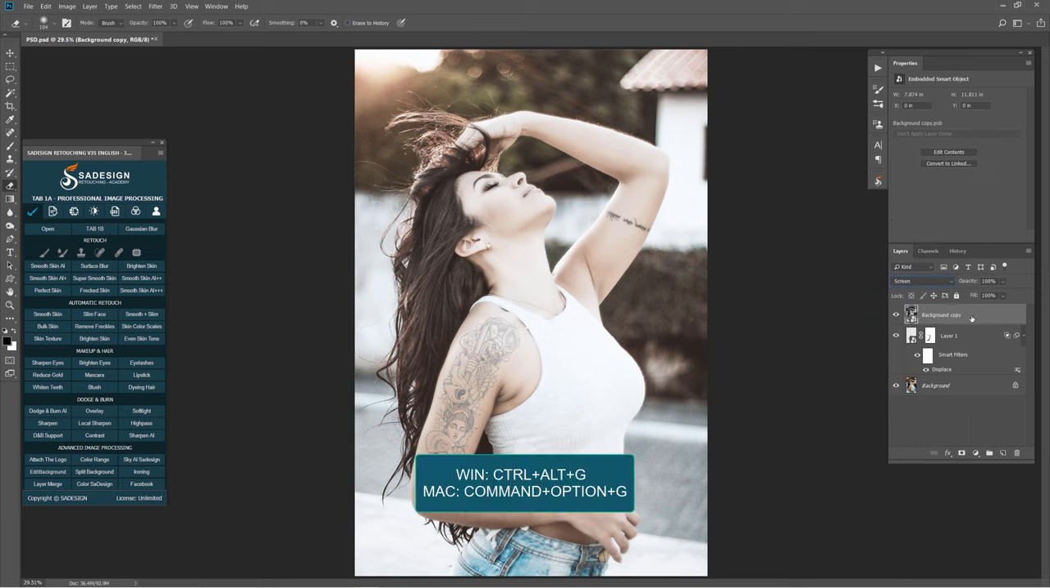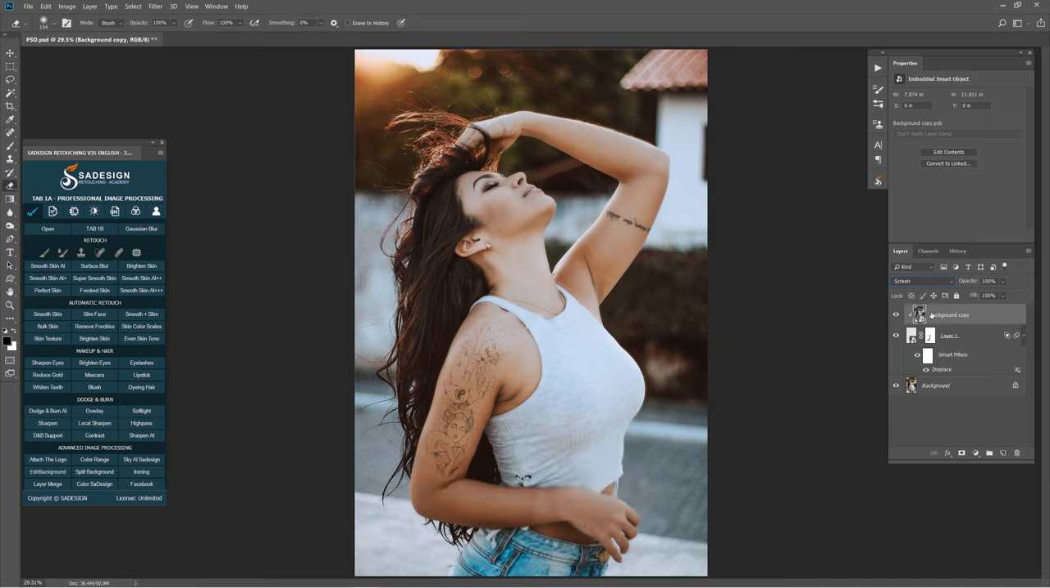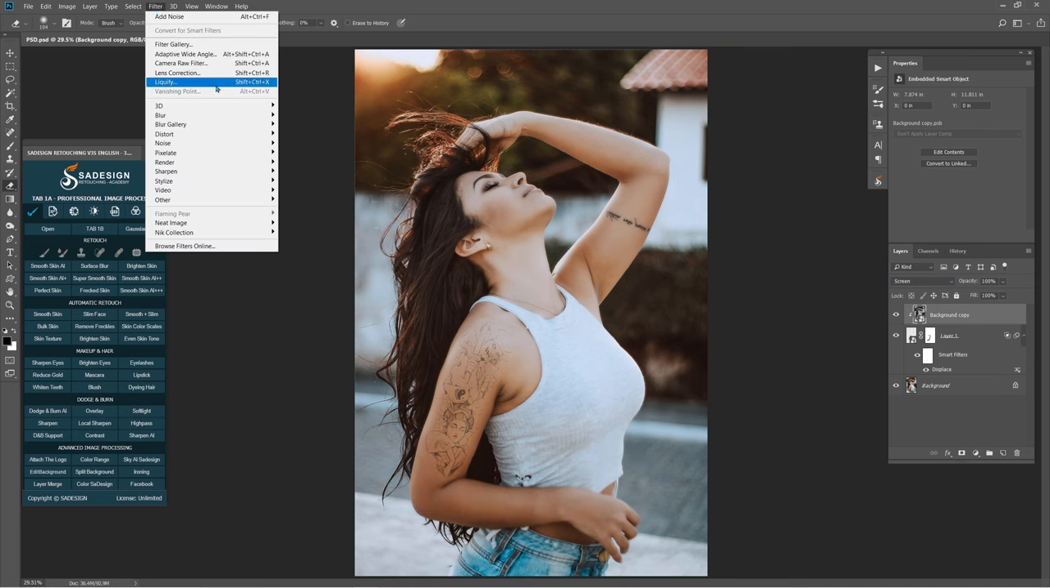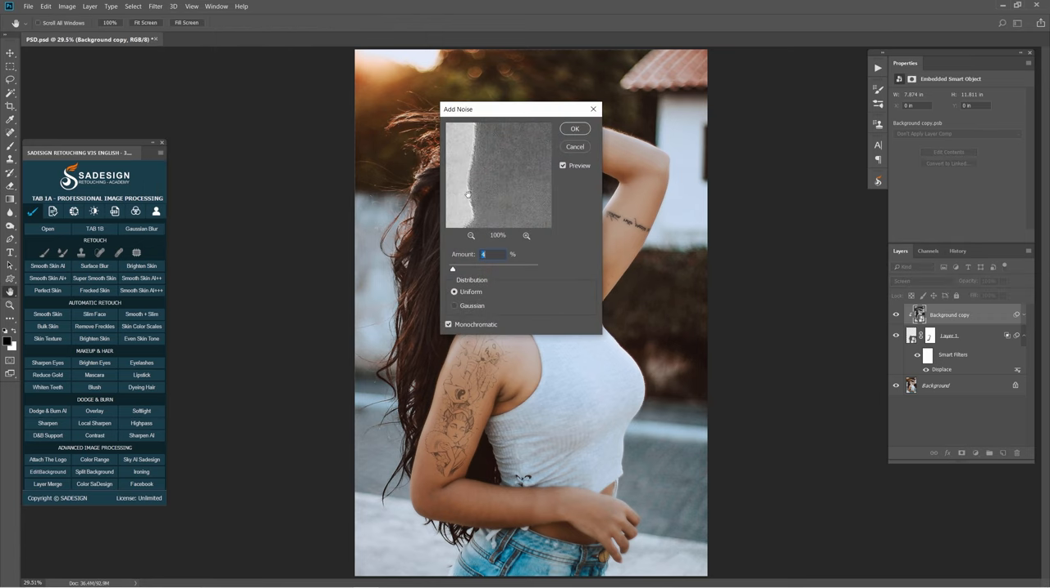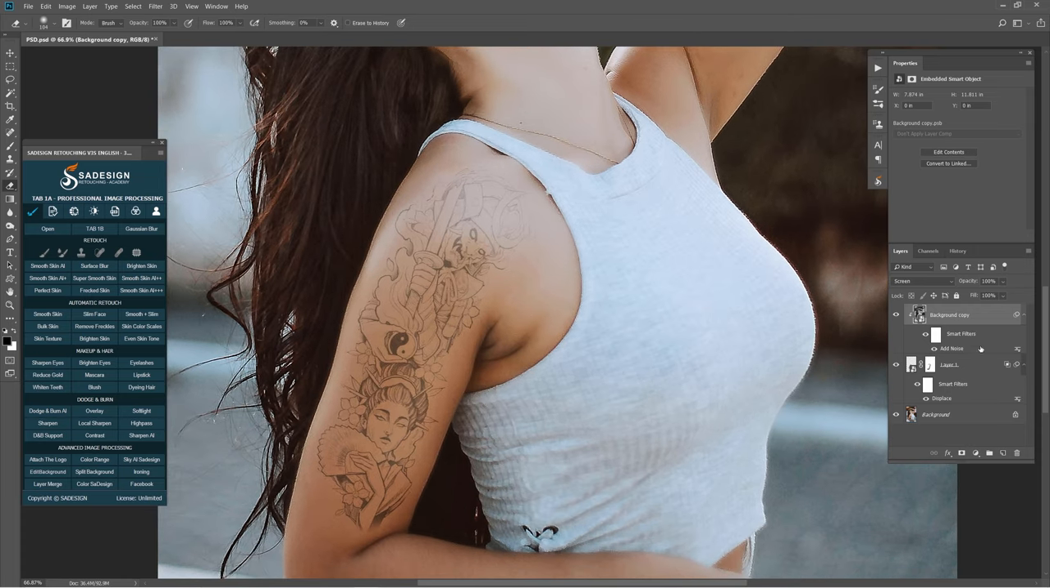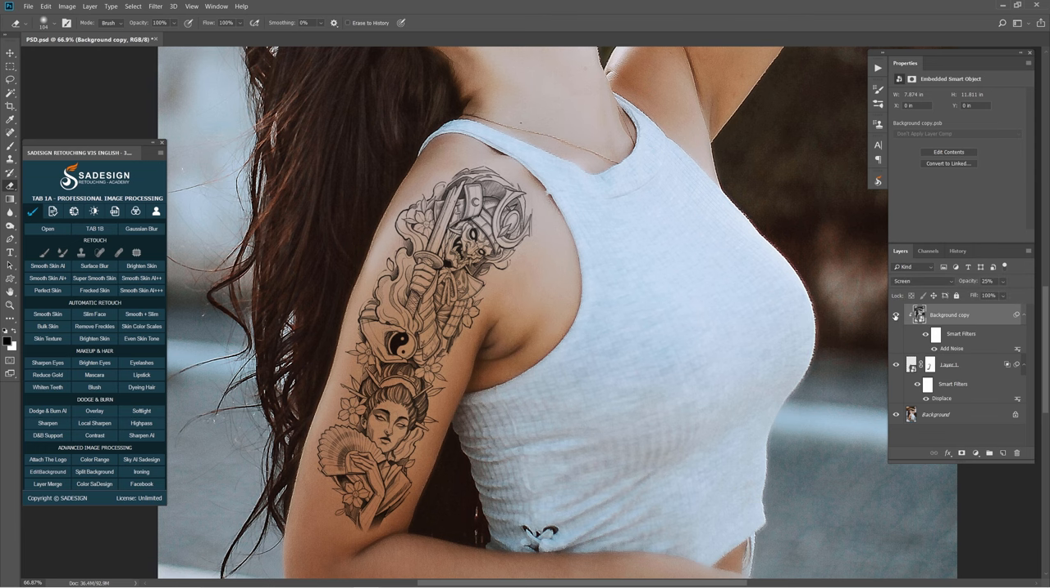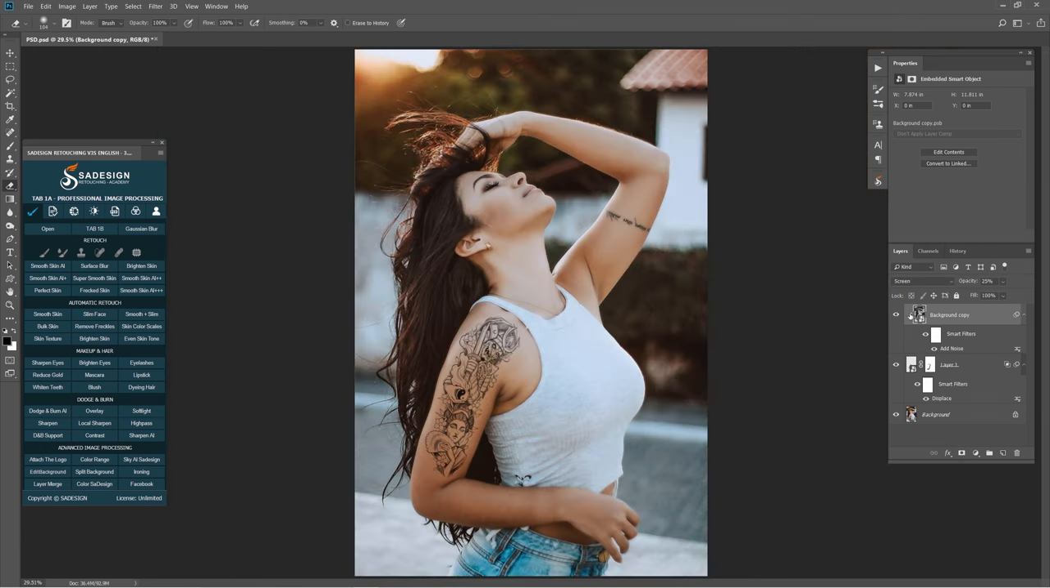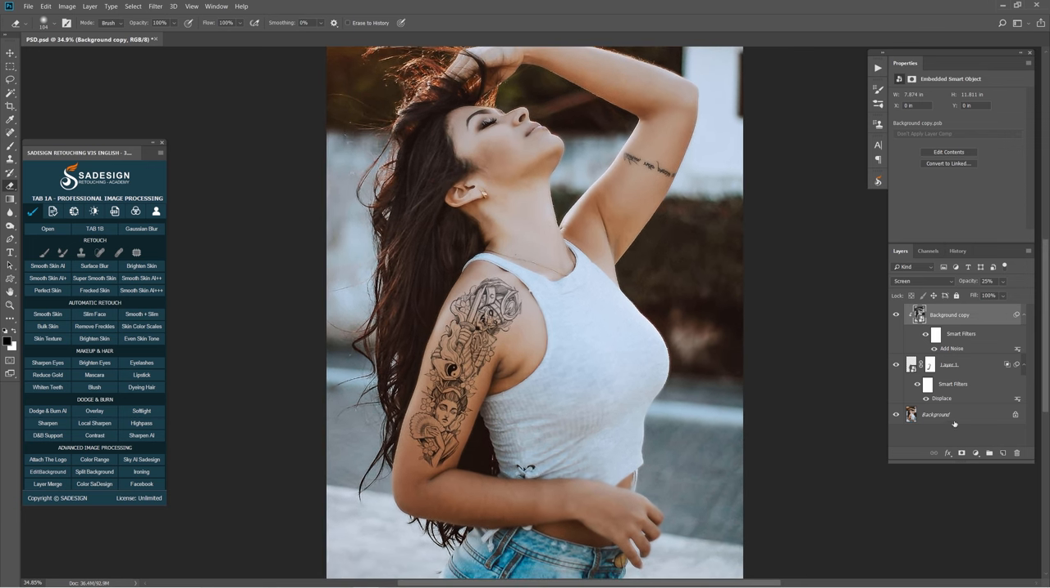Press Ctrl Alt G for Windows or Command Option G for Mac to clip and map it to the tattoo layer. Don't worry about the tattoo now. Add a little bit of noise to it by going to Filter, Noise, Add Noise with 4%. Reduce the opacity to the point that you see the tattoo looks real. Group all layers and enjoy!